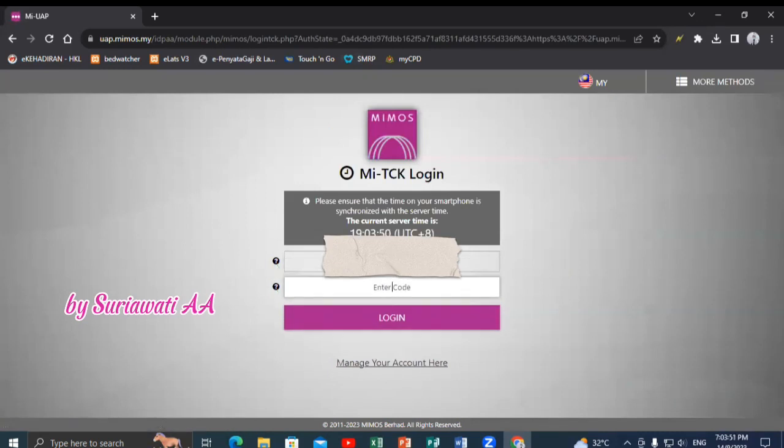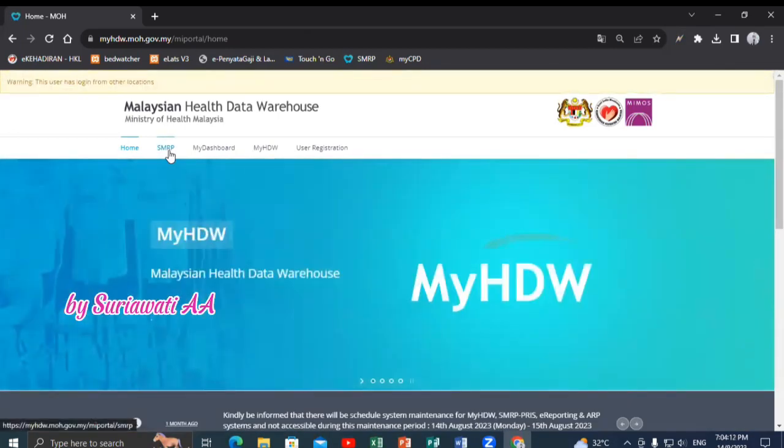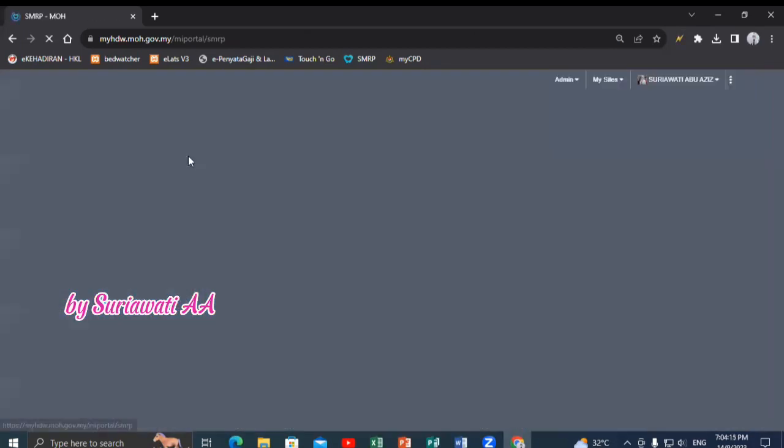And then from your phone, click the Me tag so that it will generate a new code. Then key in the code, log in, then click SMRP.